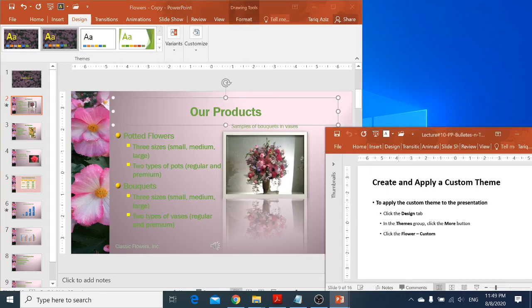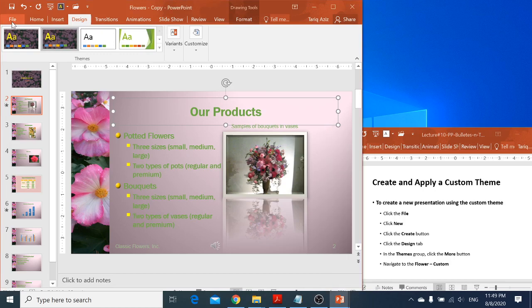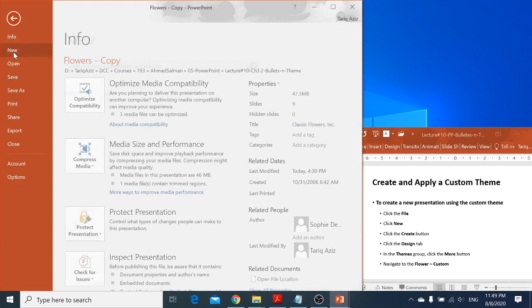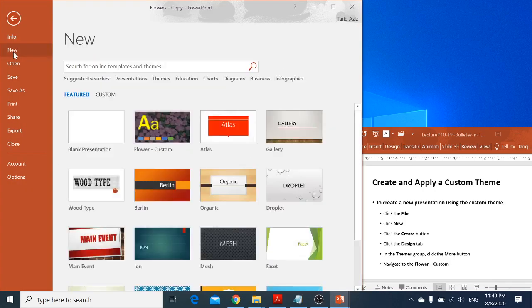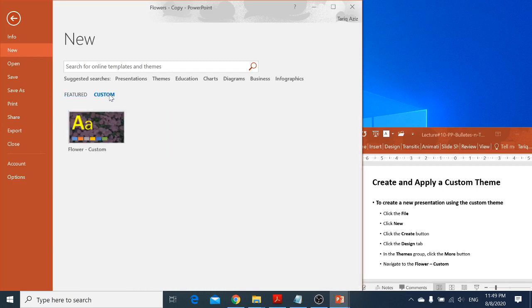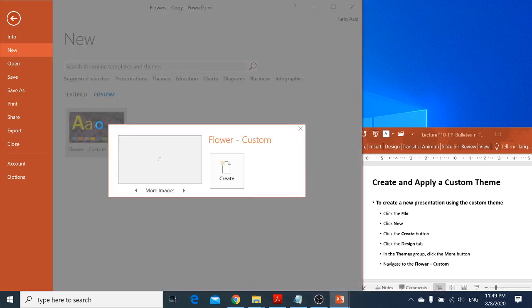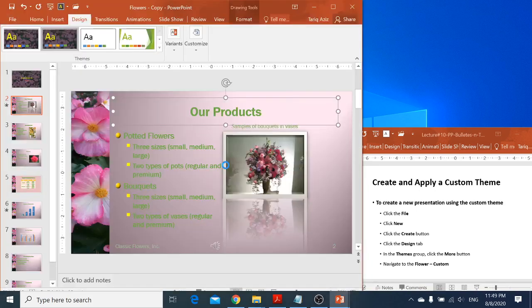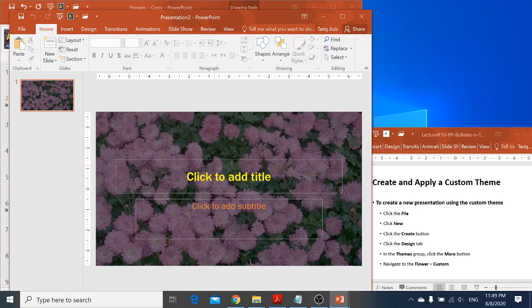So now I can do that. Okay, how can you apply a custom theme to a new presentation, or create a new presentation with your custom theme? Let's go and see. If you go to File and say New, now we will be creating a new presentation with my custom theme. Now you can see the custom here, because we have a custom theme. So you can click on that and click create. So you are creating a new presentation with a custom theme.